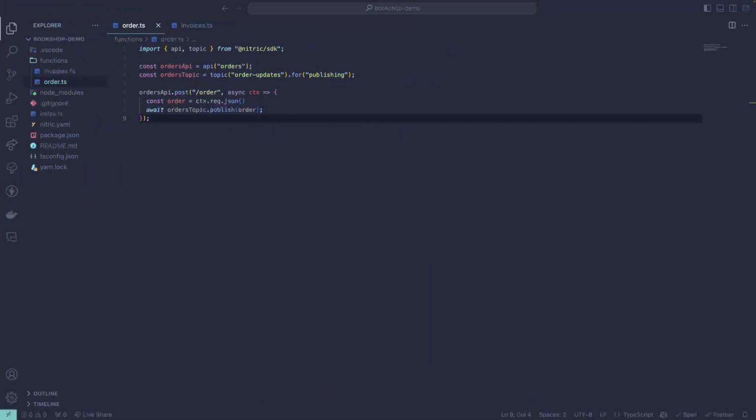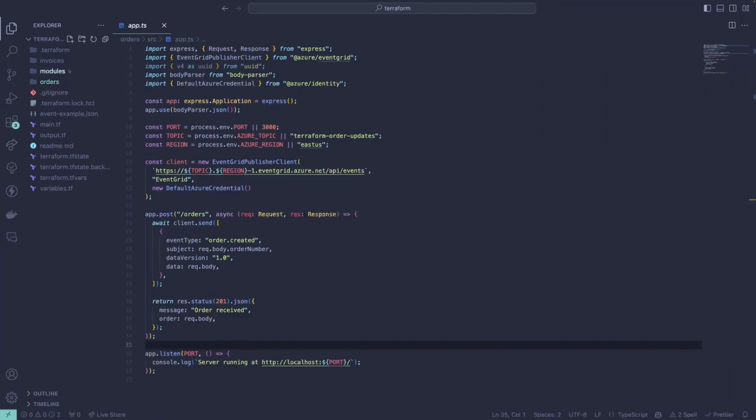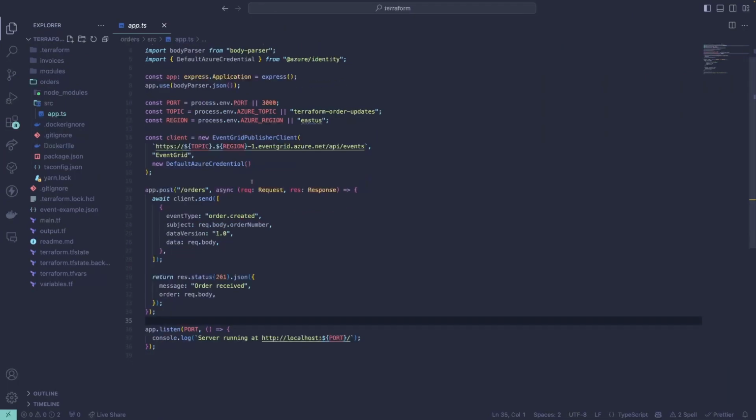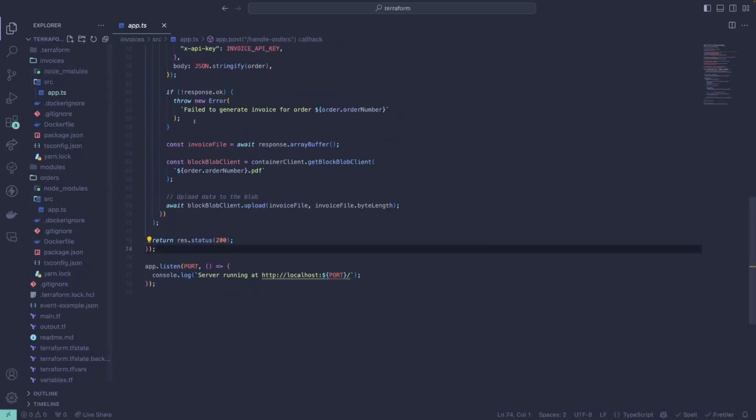By comparison, if we open the same application written with Terraform, you'll see that the application code looks quite similar. We have an orders service and an invoices service, and the code for each of those looks pretty similar to what we saw before, except in here we're using the event grid publisher client directly, and we're developing our APIs using Express.js. Additionally, you'll see other code in here helping us locate our resources in Terraform, such as finding the topic and the region that it's hosted in, and then setting up the clients that we need to access that topic. It's a similar case for the invoices service, with the source for that looking very similar once again.